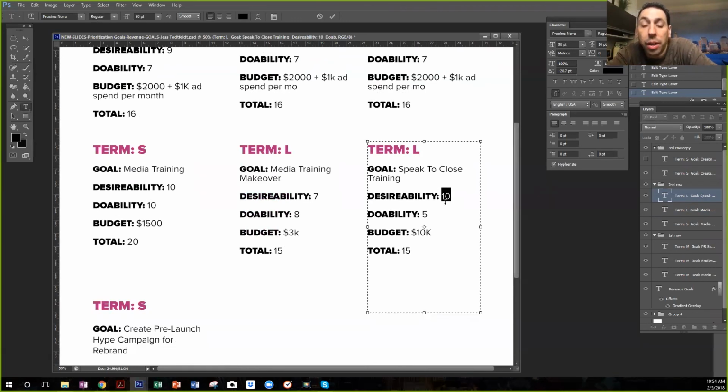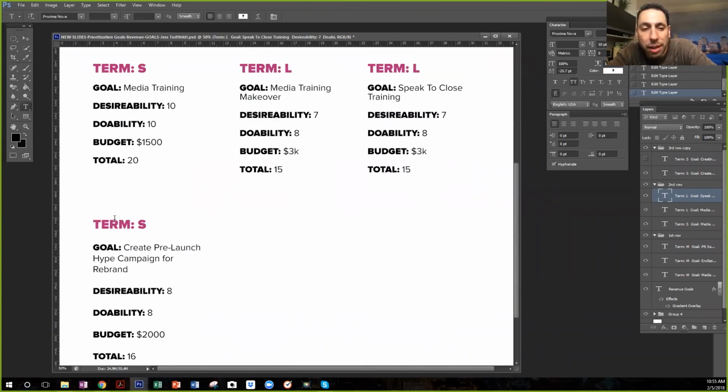Desirability. Now, all the other things are up in front of it, so I'm going to say like a 6 or a 7. Doability always feels like it's an 8. It's just a matter of time and which one goes first. You just make the call on that. And then the budget on this, I guess the same as the media training makeover, like a 3K, if I'm mailing stuff out. But this is definitely long-term, because the other stuff is such low-hanging fruit.